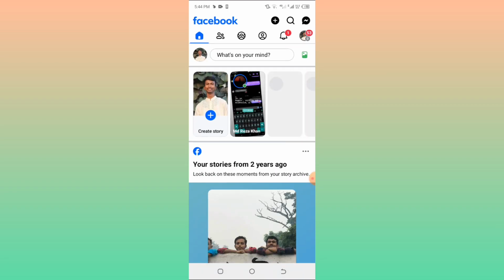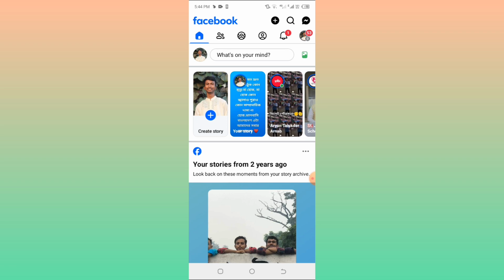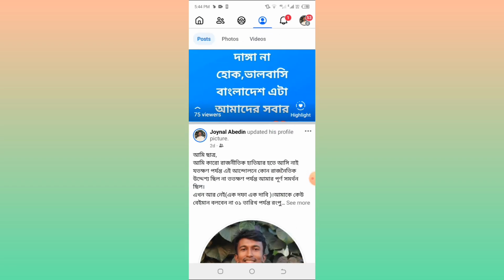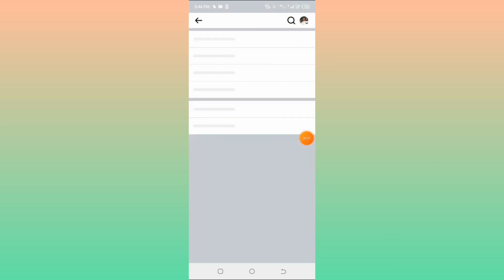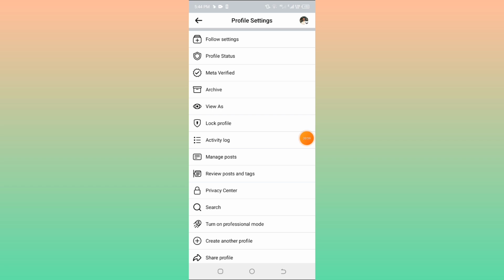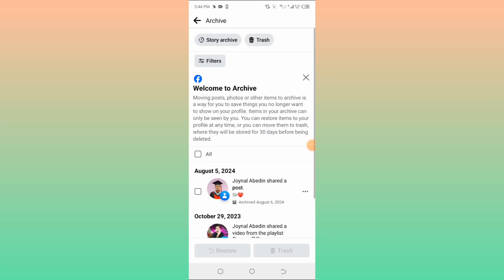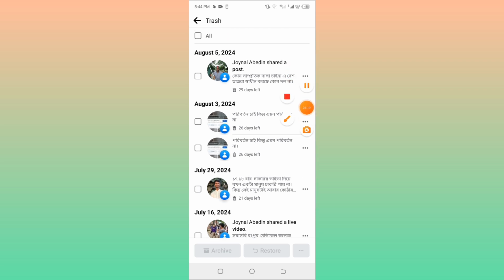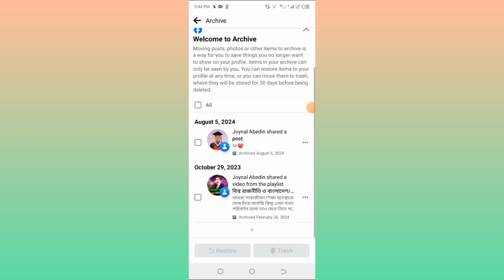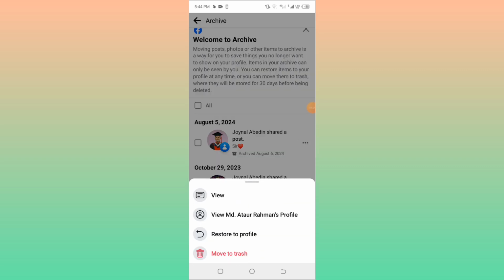Then for recovering this post, you have to go to your profile again and then you can see here three lines. You have to click here on the three lines and then you can see here the option Archive. Then you will see your archive option, and if you delete to trash you will see here Trash. Then from trash you can also recover.